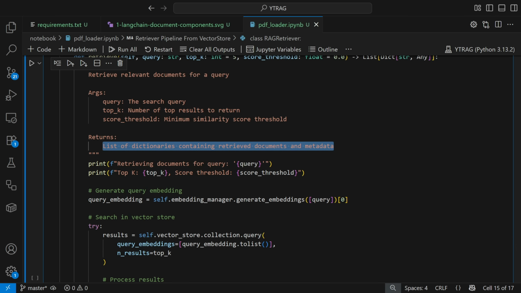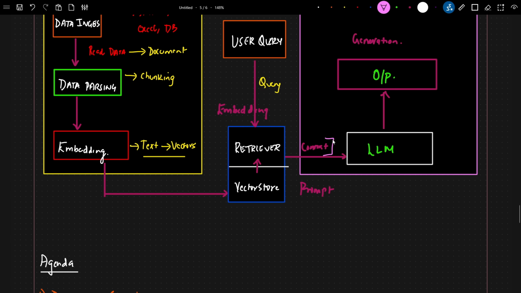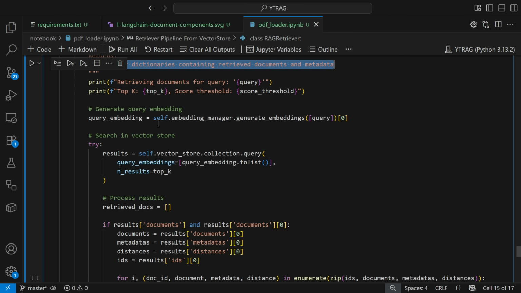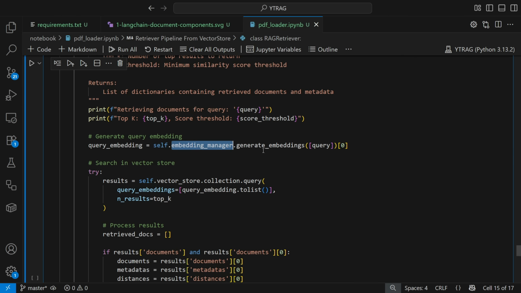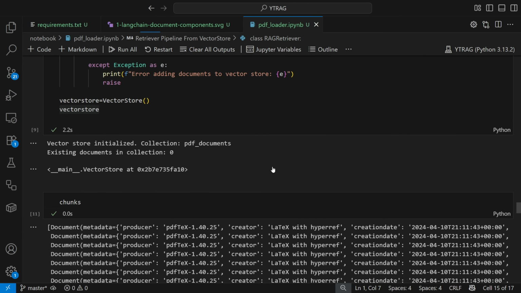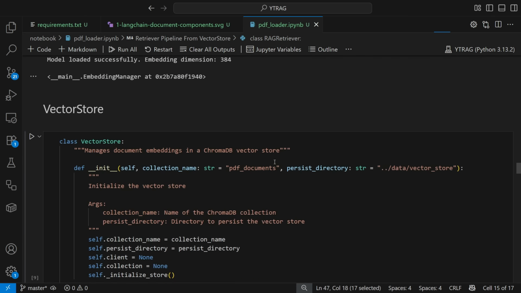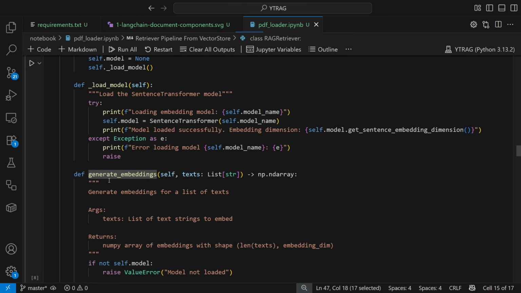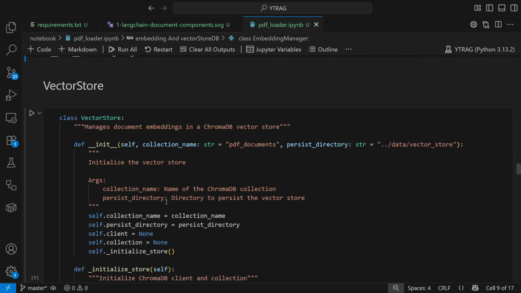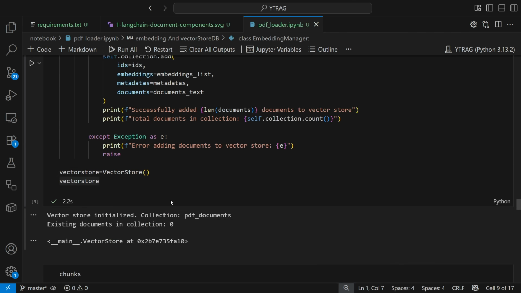At the end of the day, this function helps us get this specific context. You can see over here, we are using that same self embedding manager and calling this generate embedding function. If you remember, this generate embedding function is already defined in my embedding manager. If I go on the top, here is my generate embedding function, and this is basically just using model.encode, giving it the text, and converting it into embeddings.